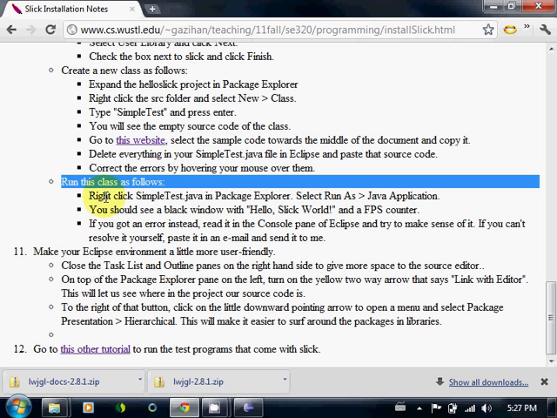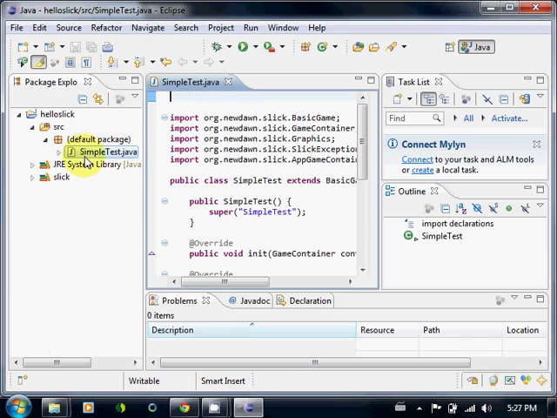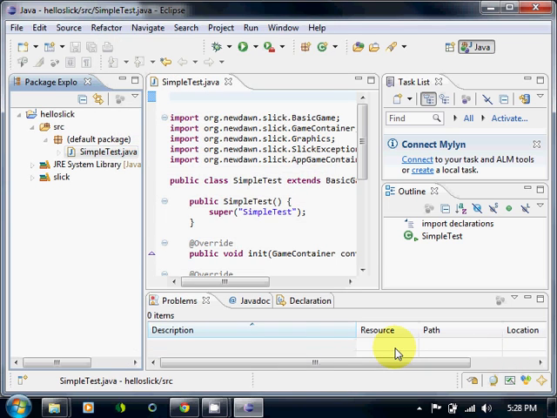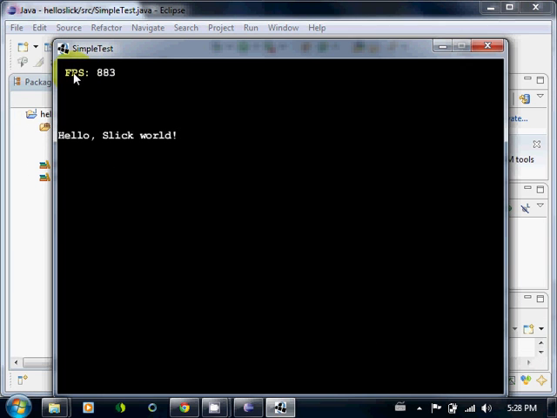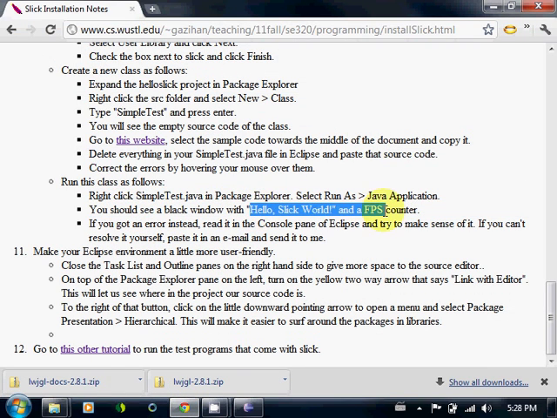And how are we going to do that is right click SimpleTest Java in Package Explorer, select Run as Java Application. Let's do that. SimpleTest, right click, Run as Java Application. When I do that, I see a frame per second counter and Hello Slick World. So this means that Slick is working for us. If this window hadn't opened, it would mean that there's an issue. Maybe I added the wrong jars or whatever, I forgot a step. So if you don't see this, then go back and try to fix whatever you did wrong. And yeah, we saw the window with Hello Slick World and a FPS counter.